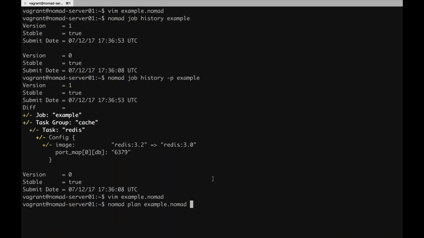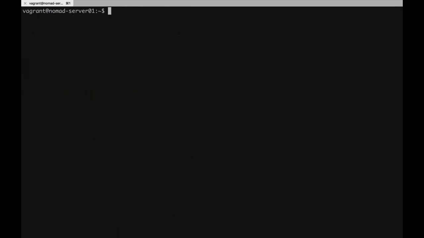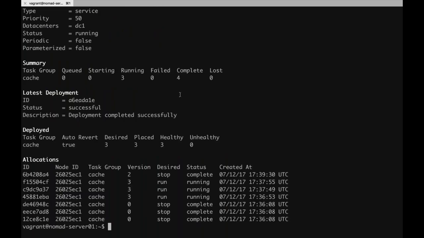So we'll do a Nomad plan. Again, we can see it's going to canary it. It's going to try and take us from Redis 3 to Redis 4. So great, let's do a Nomad run. Honestly, this usually happens so fast it's almost impossible to even catch it. By the time we come back in, yep, we see it's already tried rolling out the canary.